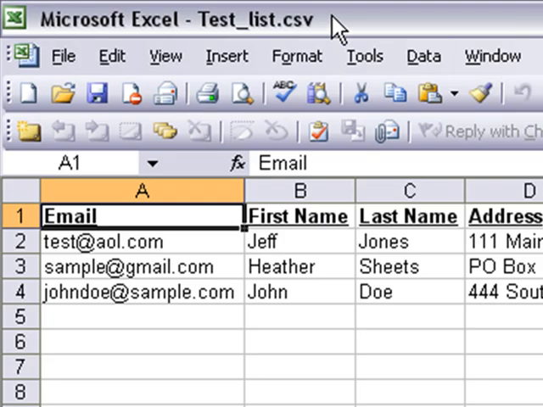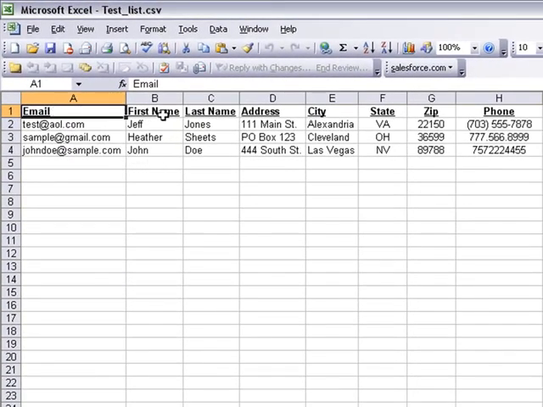If you're not familiar with how to get a list into .csv format, make sure you check out that tutorial. And we walk you through how to get an Excel spreadsheet into .csv format. But for this example, you can see I'm going to be uploading the email, the first name, the last name, address, city, state, zip, and phone. I've only got 3 contacts on this list because it's a demo list, but you can have as many contacts on your list as you need.